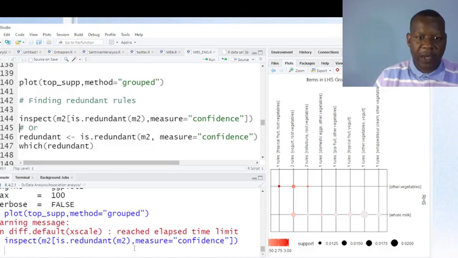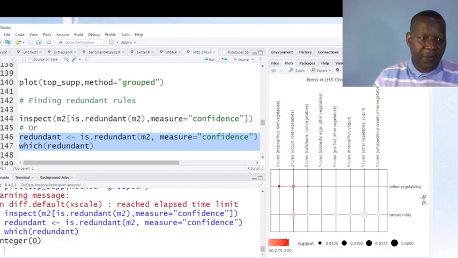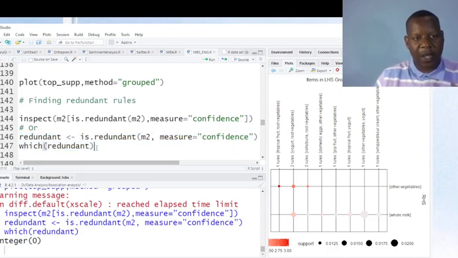Now, as you can see here, friends, there is no result. That means there is no redundant rule. Let's also use this command, because I'm trying to find if there are redundant rules. Let's run this command. As you can see here, friends, it returns integer z, because there is no redundant rule. If there is a redundant rule, normally I would see those rules which are redundant. Now let's continue.